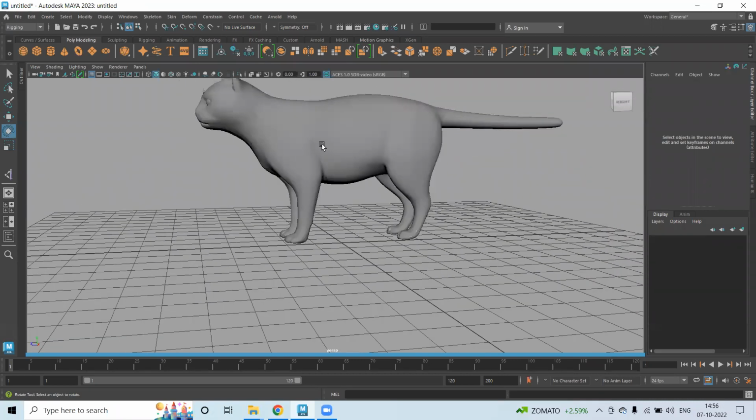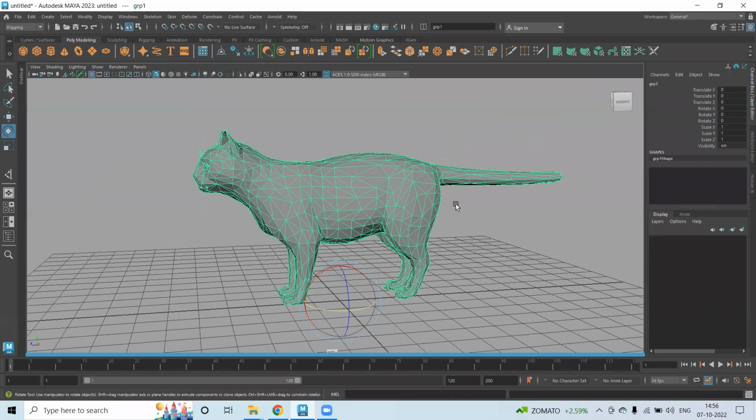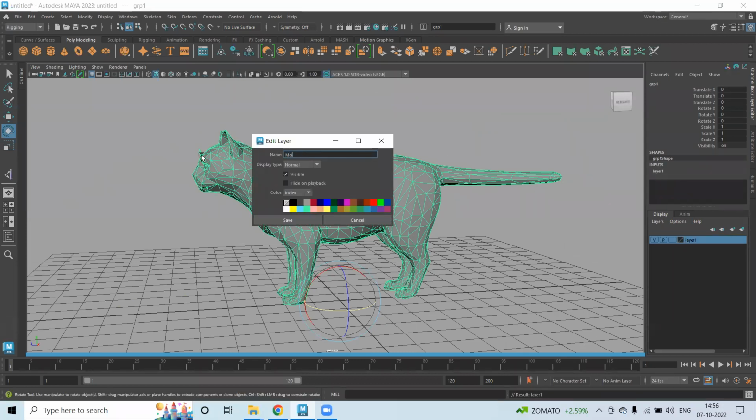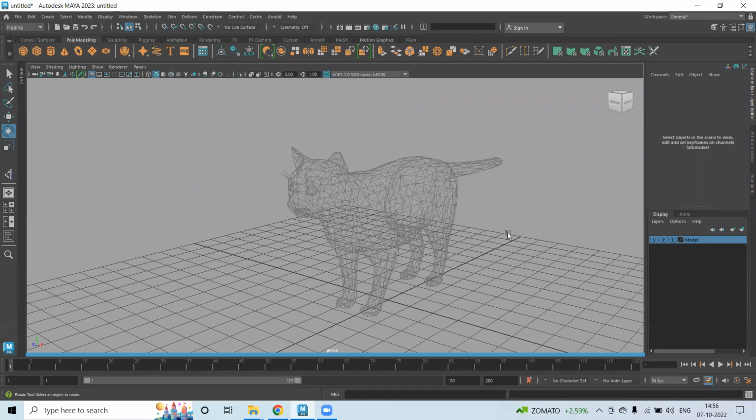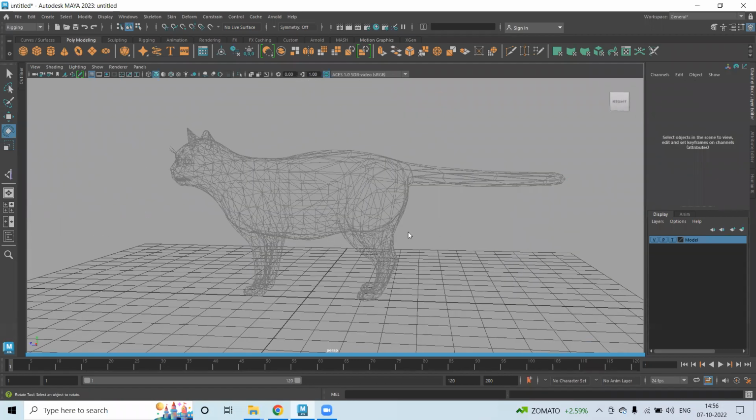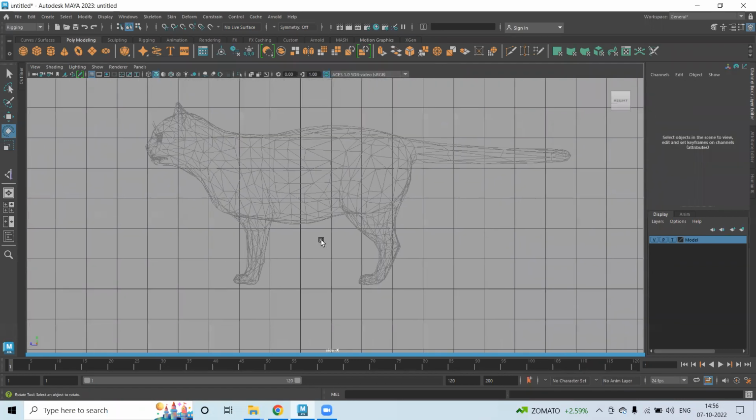In the smooth mode, the carrot looks like this. Let it be in hard mode for now. Keep this in a layer, and this is model. And what I'm gonna do is I'm gonna keep this in template mode so that you can see the model like this. So first things first.